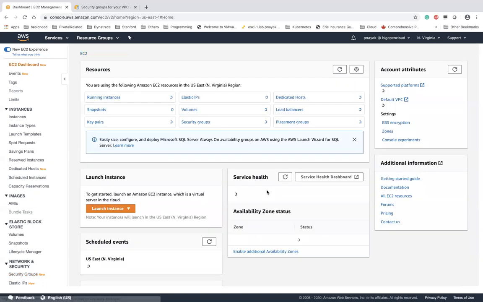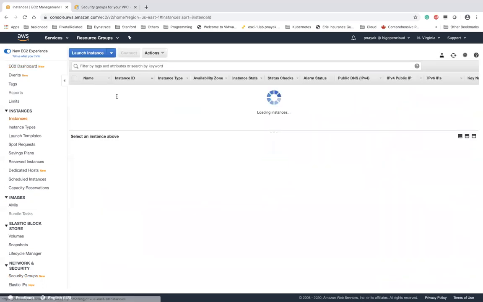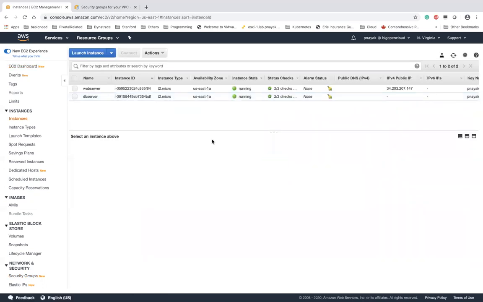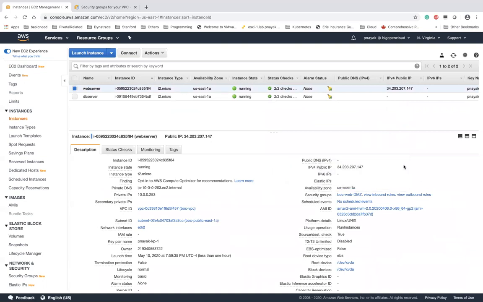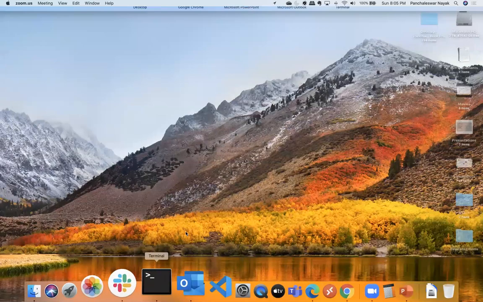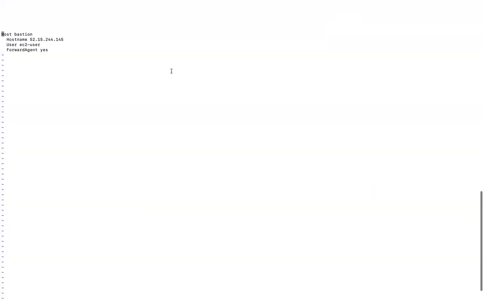So let's now connect. I want to introduce you to the Bastion host, and why a Bastion host is required. That is my intention. Now let's log into this, because I have a publicly available IP address. So first only I can log into my web server, right?